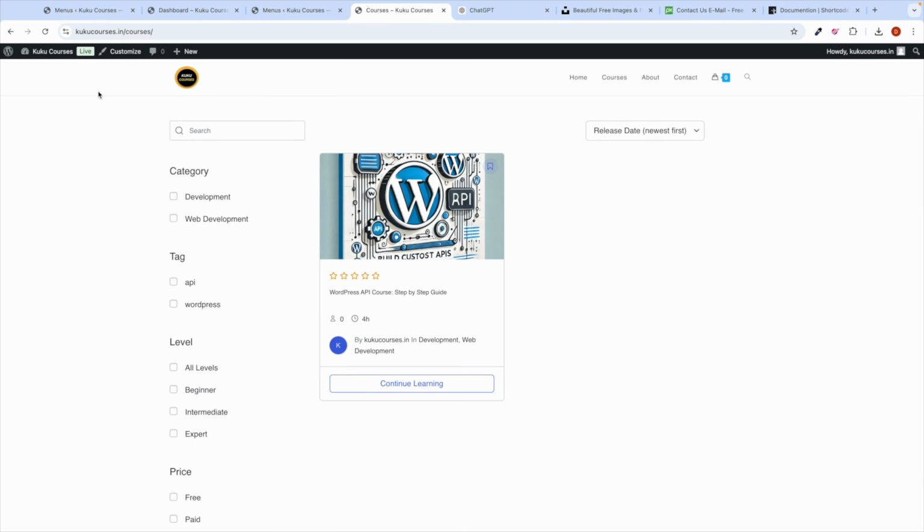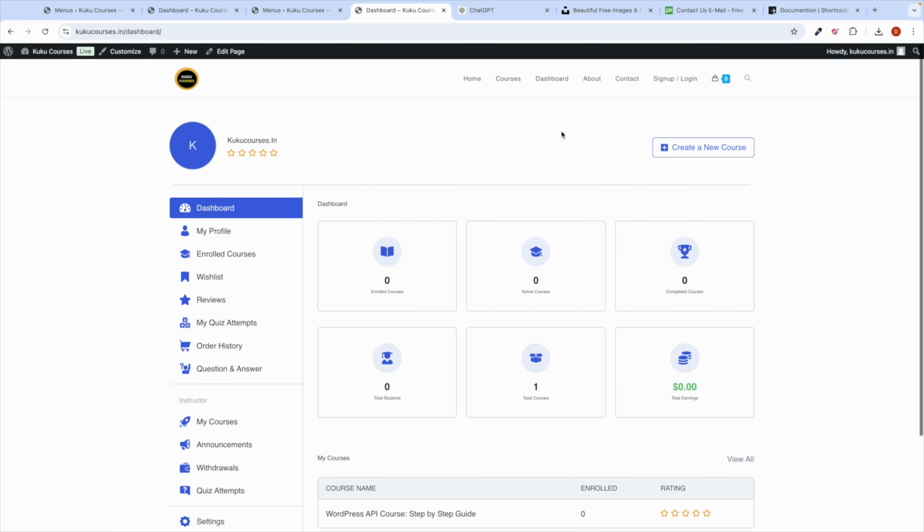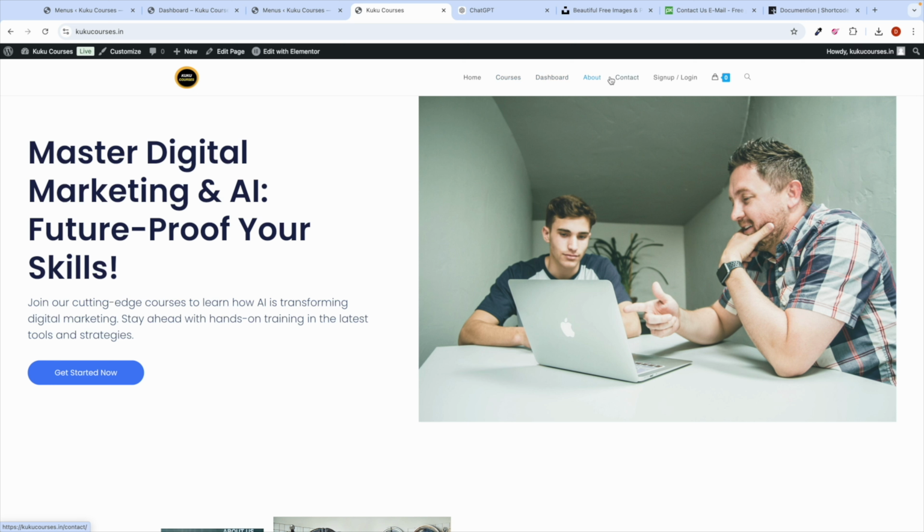Now if you refresh, you will see students can now see the dashboard as well. So this is pretty interesting, how you can create this website very easily.